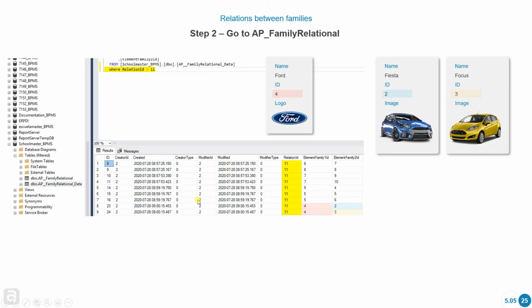Here we can see an example. I've entered the table called Family Relational Data, and I filtered where the relation ID is number 11. This is the relation I just showed in the platform, where I had a relation between the brands and the models, the makes and the models. So here I can see I have my record for one of these makes. It's a record with the ID 4 of this brand called Ford, and we can see it appears twice here in this table. And besides, I also have the IDs of these elements.